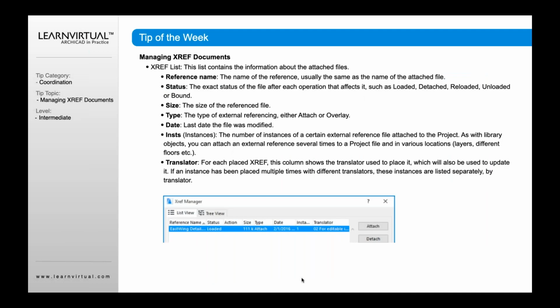Also, you'll see some different options along the top here. There's the reference name, which of course is the name of the reference; status, whether it's been loaded, detached, reloaded, unloaded, or bound; the size of that reference; its type, whether it's attached or an overlay; what date it was, its instance, and its translator.